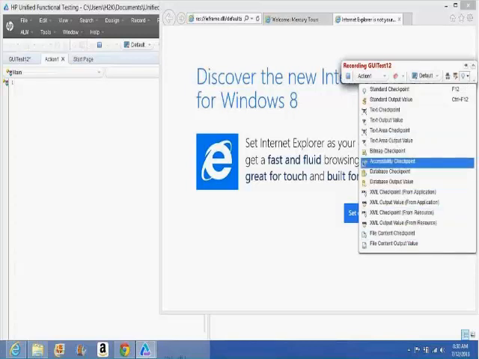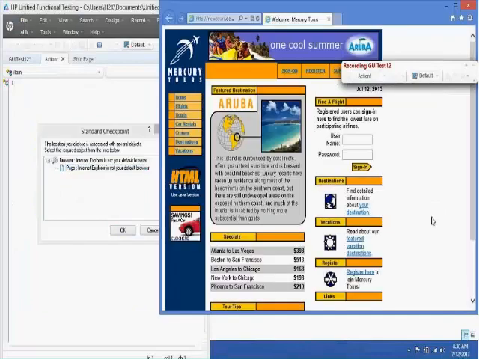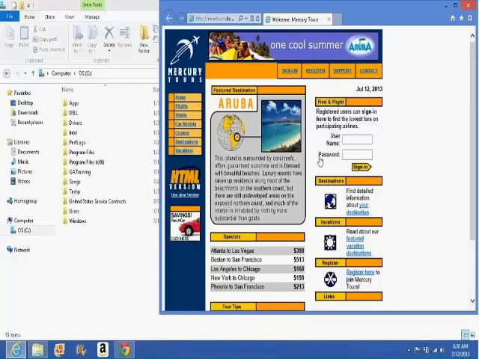So we can insert a page checkpoint basically as the standard checkpoint. Okay, so select the standard checkpoint and then go to, okay, this is the application. Let's do one more time. So standard checkpoint, and click anywhere on this page.